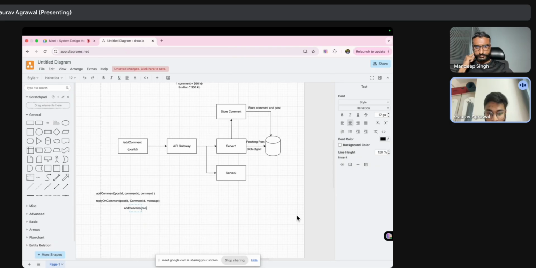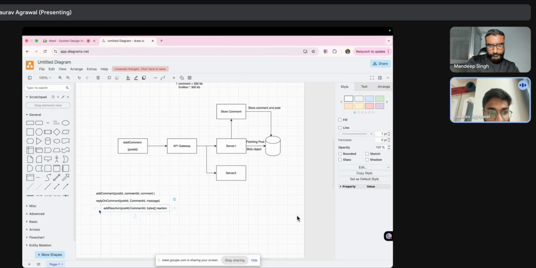It could be a post ID, then comment ID, and then for reaction, we could take it as... what's the format of the reaction? You can say, like a like, thumbs up, or a smiley. It will be any byte string only, whatever data we have. Okay, it's a bytes array, you can say. So these three things we can do.